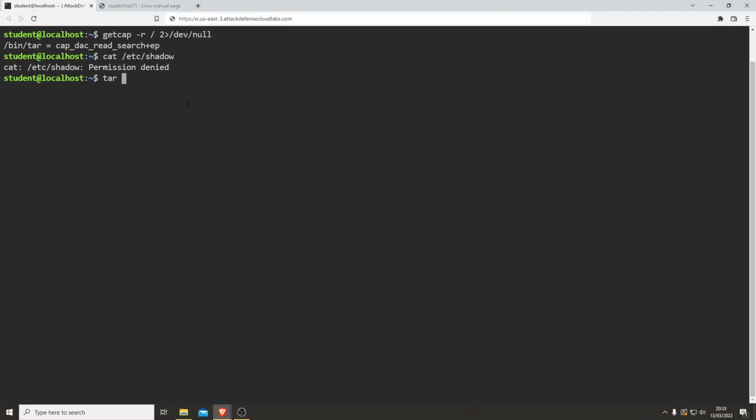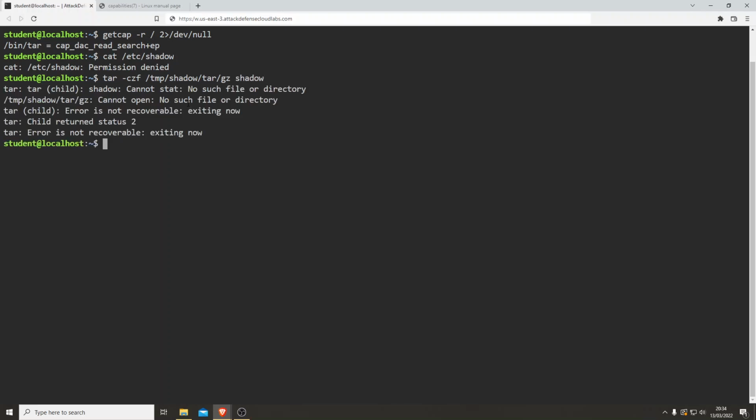So let's do it. I think it is tar? Let's hope this is right. I'm sure it's like this. shadow.tar.gz. Oh, in fact, no, that's not going to work. I need to be in the etc directory because that's where the file is. Let's try again now.